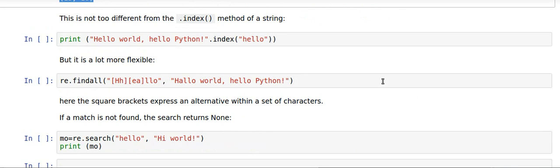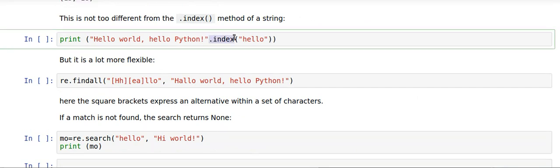Now obviously that by itself is not very exciting. After all, we can do the same with the index method of a string that looks for a substring within the string. But it is a lot more flexible.